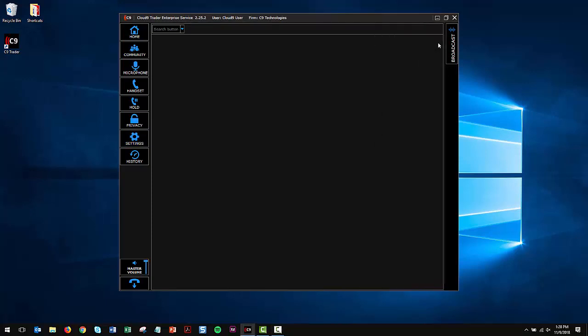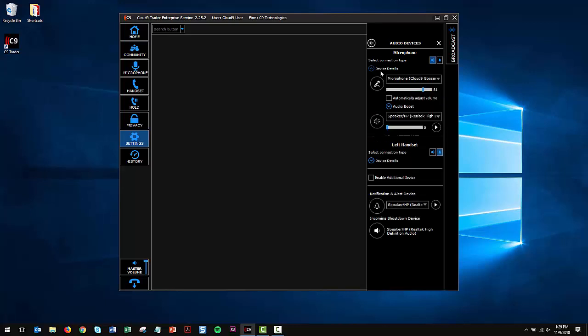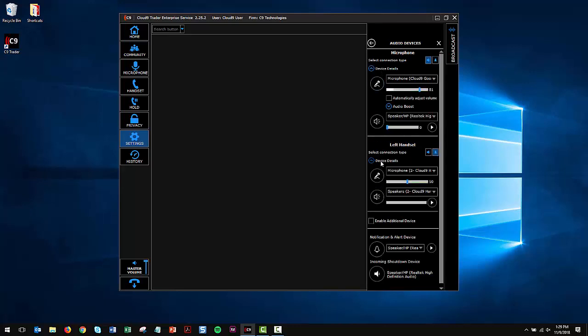If you'd like to adjust your audio devices at a later time, you can access that audio device menu by clicking on the settings gear within the control panel and then clicking the audio device menu, which is the third option down. Simply expand device details to once again make those selections. This concludes the lesson on how to set up and configure the audio devices for your user's application.